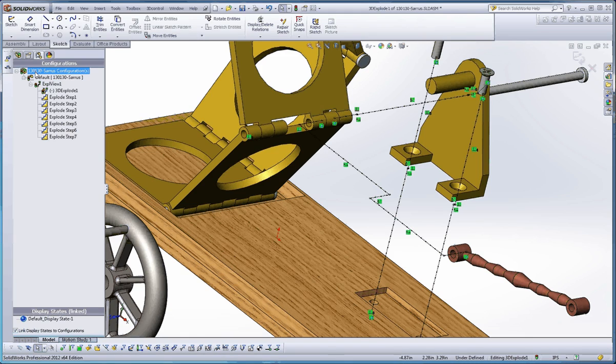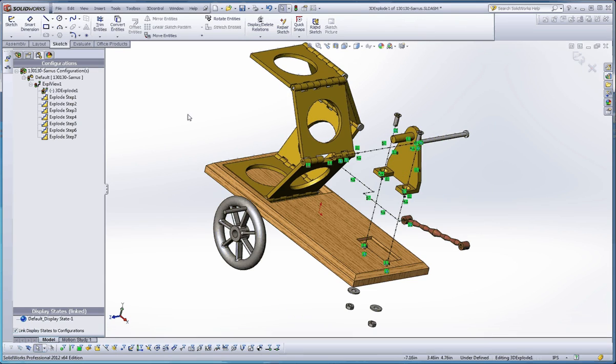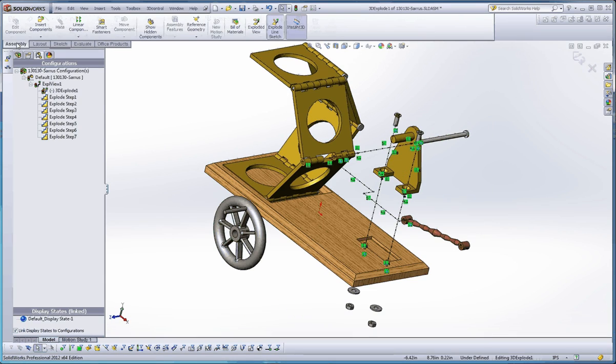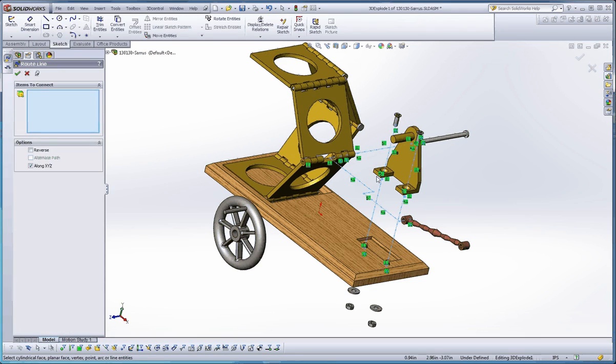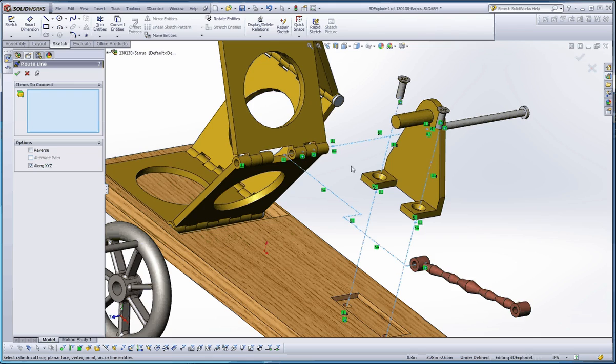So now we have in our configuration manager, we have our assembly here, our default configuration with an exploded view. You have to have an exploded view in here before you have the exploded line sketch. Here's your exploded line sketch, a 3D sketch in there. If you want to go back in there and edit that sketch, we could do that. Or if you want to go back in here to the assembly, we can enter that same way by going in exploded line sketch, and it'll continue to add sketch elements for us.